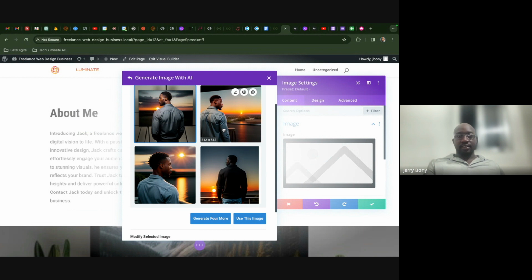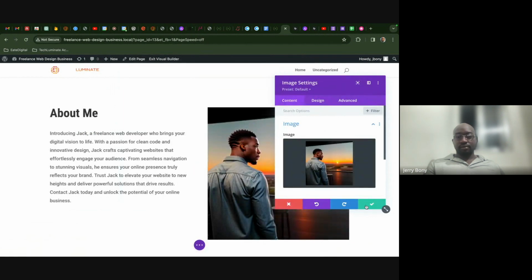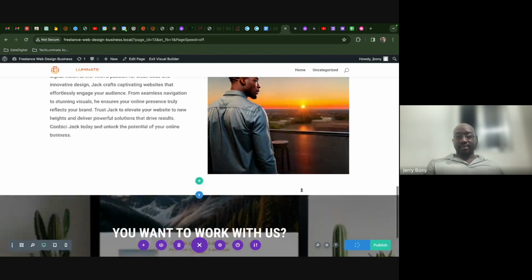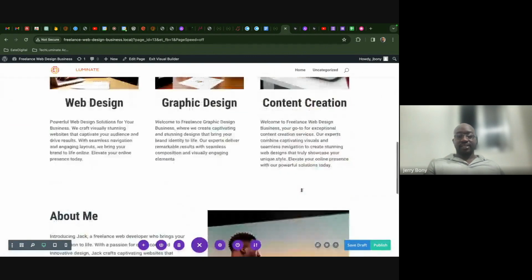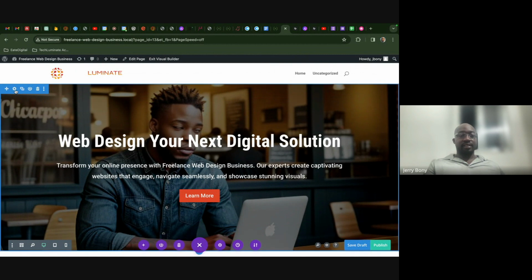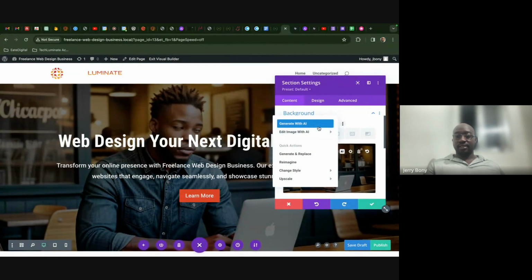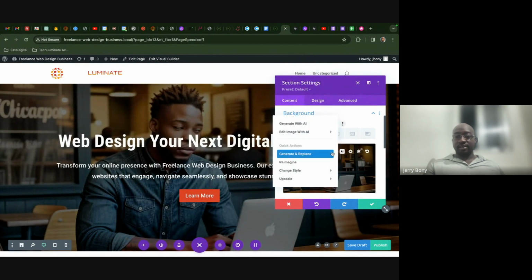Okay. I think this is cool right here. I like that. And there we go. We got a freelance site. And you can go ahead and tweak this stuff, like this image right here. It look kind of crazy, so I could like retweak it. Matter of fact, I want to edit it. So generate, replace.